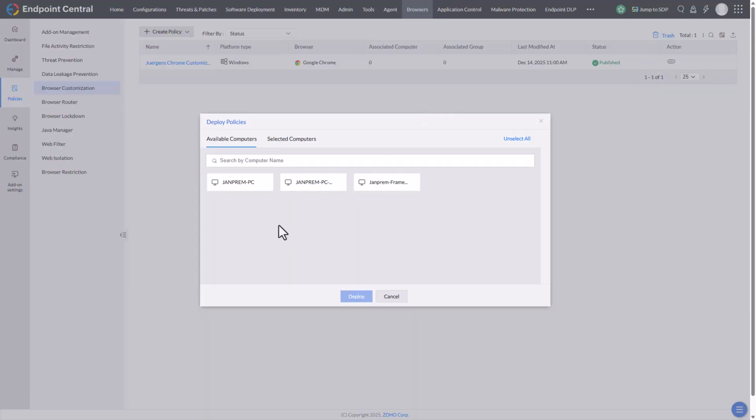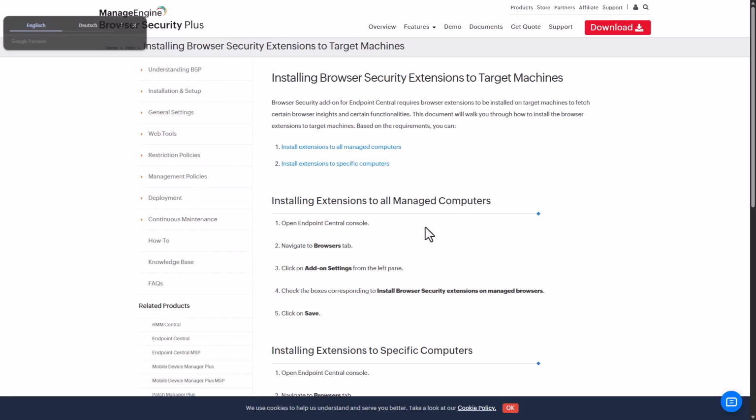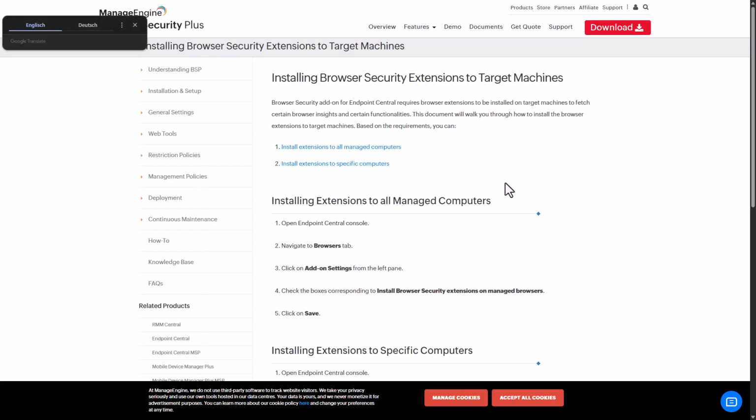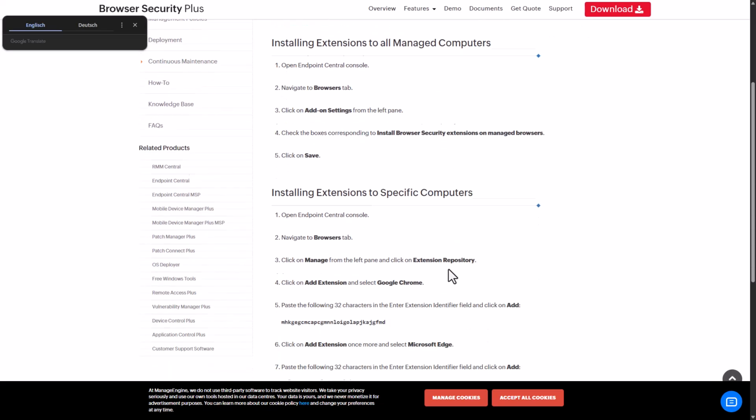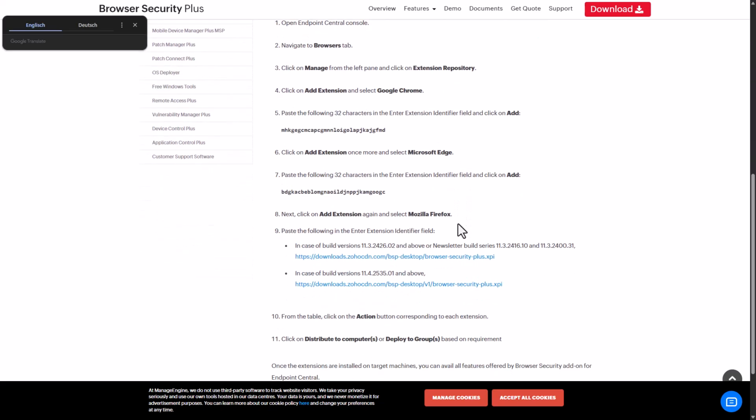Deploy to computers and available computers, selected computers. I will deploy that now to which one? Yeah, this one. And install extension. We have to install the extension on that browser then in the computer. Installing extension to specific computers. There is how to do that.